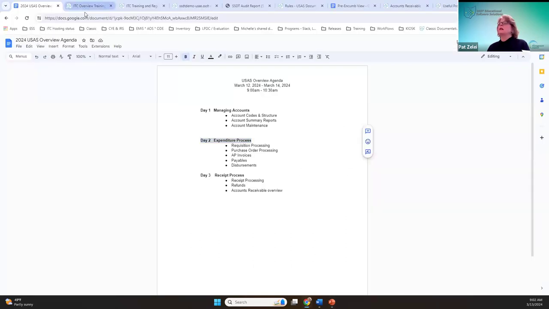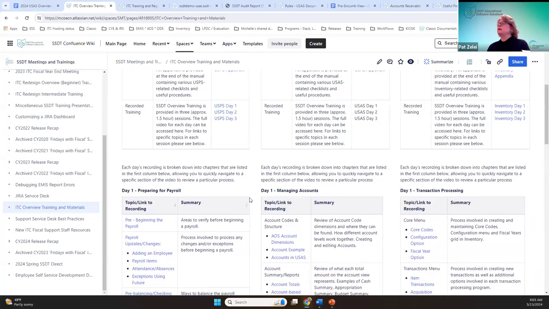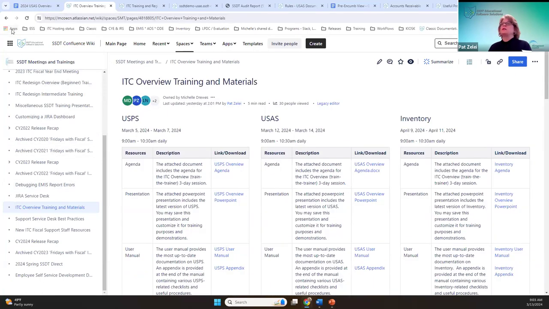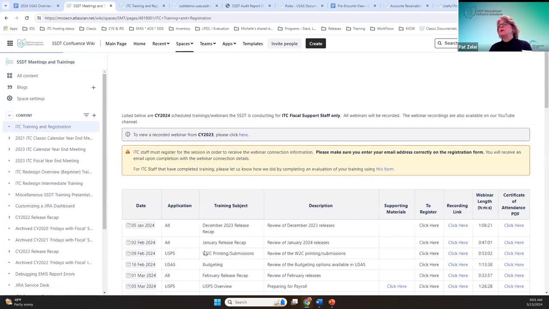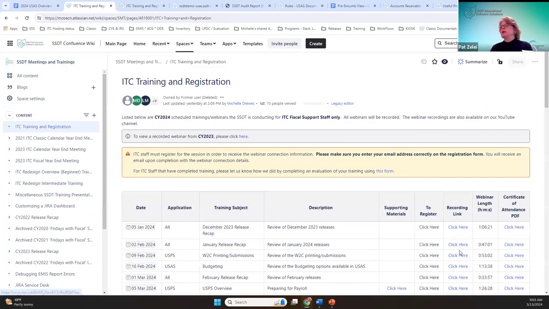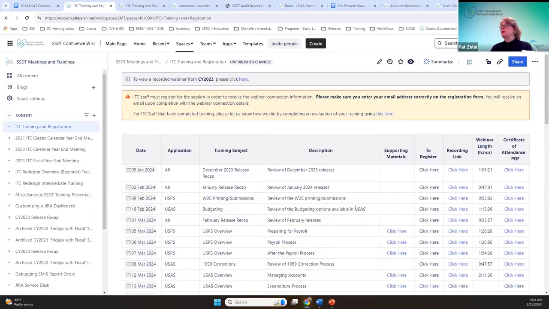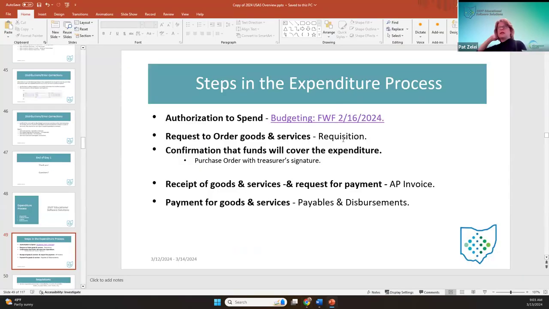Amanda did a session; the link here goes to that recording, but you can also find it on the meetings and trainings page under the date of February 16th. So the recording link for the budgeting options would be here. We're not going to be talking about the budgeting step, but we are on the rest of the steps.